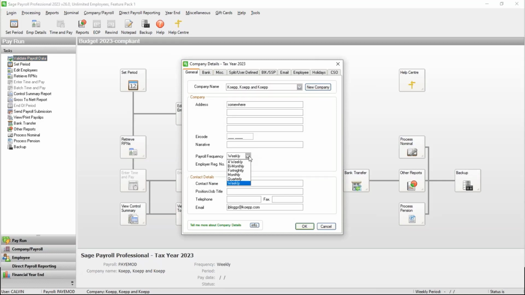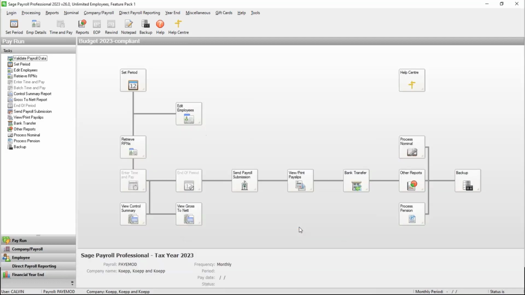So I'm going to select the drop down. We're going to pick monthly for this one. Now, all the options are available there, and the processes are very similar for each and every one of them. The only difference being those valid pay dates, which I'll explain in a minute. So we're going to click OK. We're now a monthly payroll, so it's now time to set up our calendar.